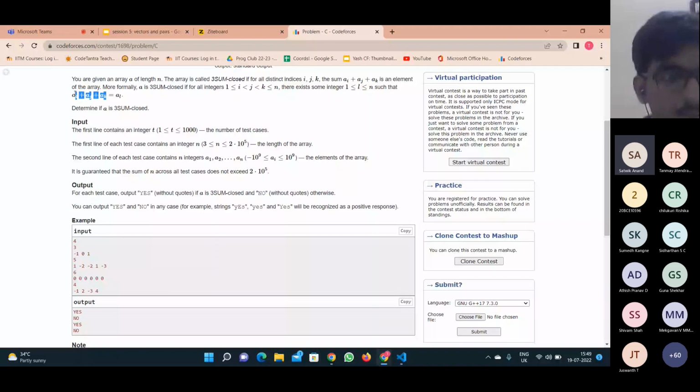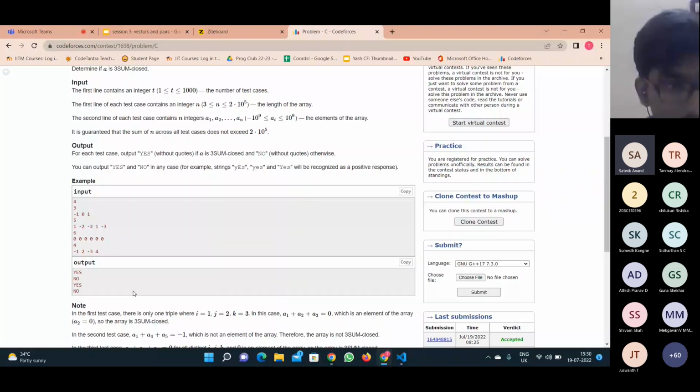So if I take -1, 0, and 1, the sum will be -1 plus 0 plus 1, which is 0. So 0 is there in the array. So this is three-sum closed, and the output is yes. If I consider the second array, 1 -2 -2 1 -3, suppose I consider -2, -2 and -3, the sum is -7, which is not in the array. So the output is no, this is self-explaining.